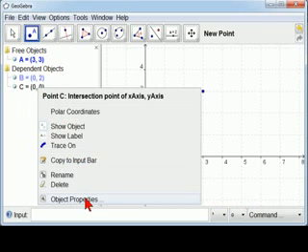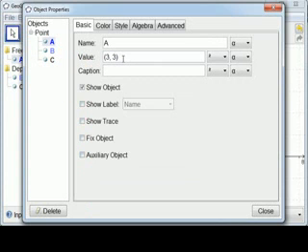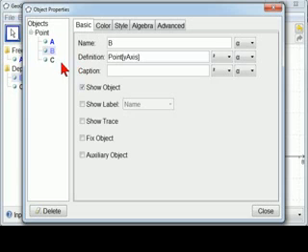We right-click, click on Object Properties, and let's see. A says it's a free point. It has coordinates. B says it's a point on the y-axis. That's why I could only move it on the y-axis. And C says it's actually the intersection point between the x-axis and the y-axis. So this point is totally free, semi-free, dependent.